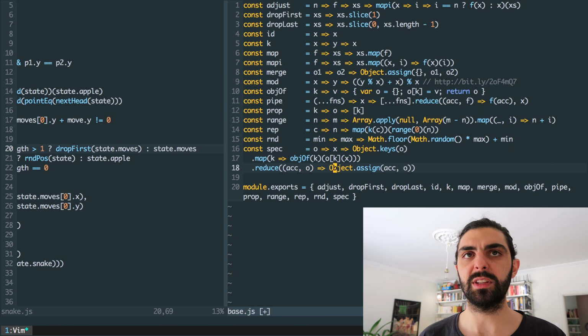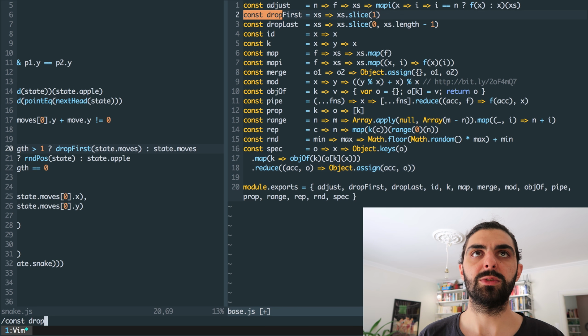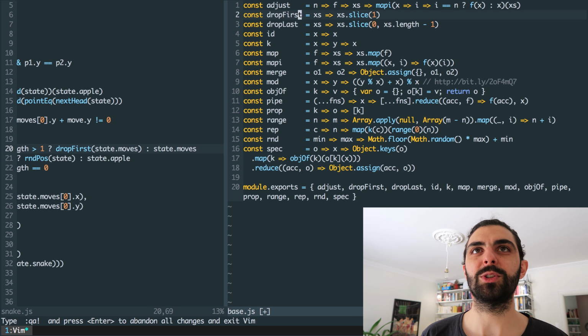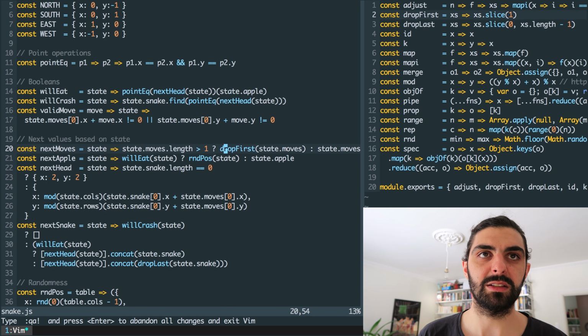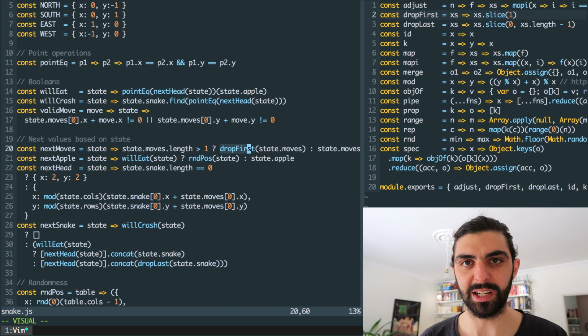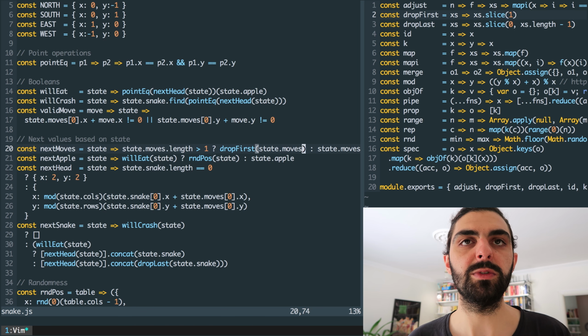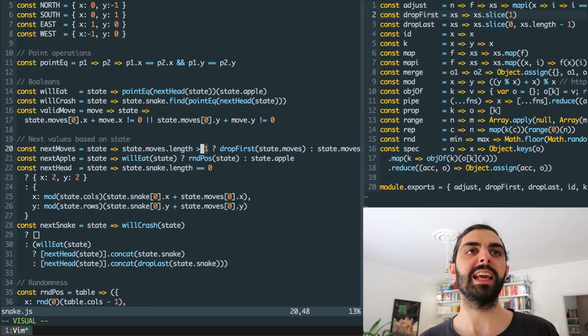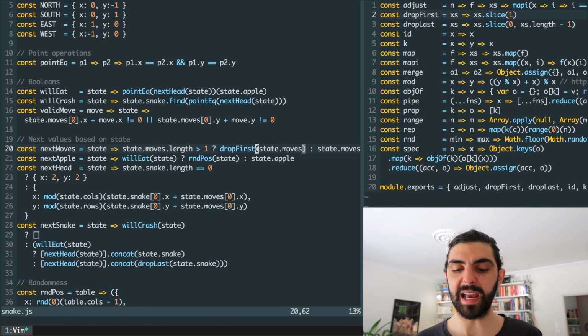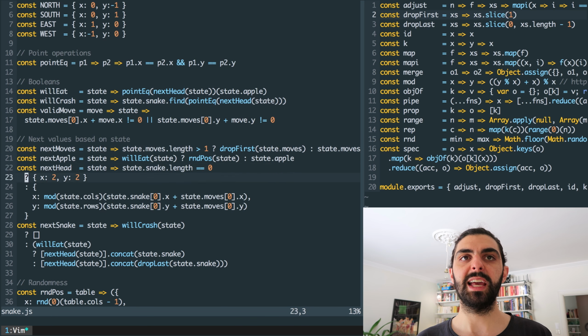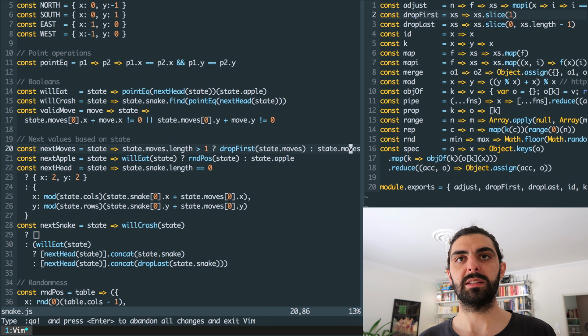So drop first is a function that I've defined here in the base. Drop first, which is, I mean, it's trivial. We just call a slice on an array, slice and then pass 1. But I just did this to make it more readable, right? Because now we can very easily see what it does. So we say drop the first from state moves, or if the length of the moves list is not greater than 0, right? So if we have only a single move left, then it will simply be state.moves.